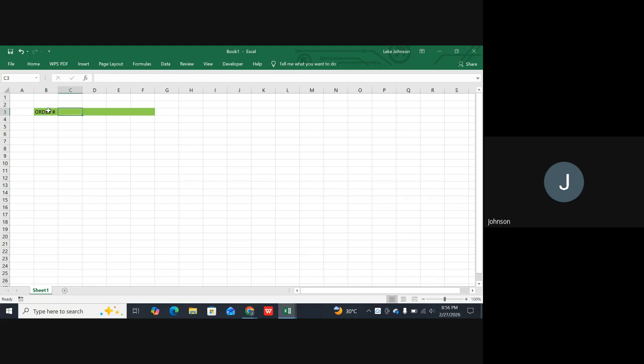Then the next one is going to be region. The next one is going to be month. The next one is going to be size. And the last one is going to be quantity. This same approach is what we're going to use for all the data, because we want to get data from one of the files, then ask Excel to import that data from that place into another sheet.